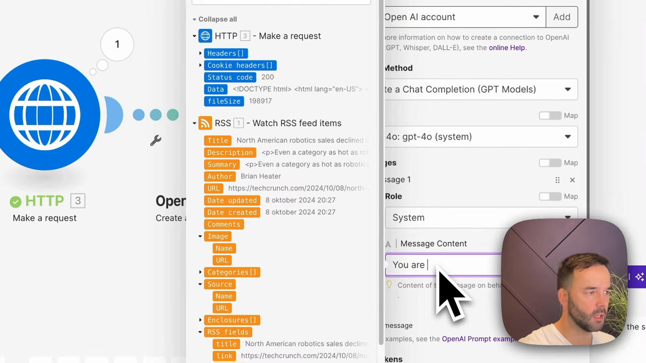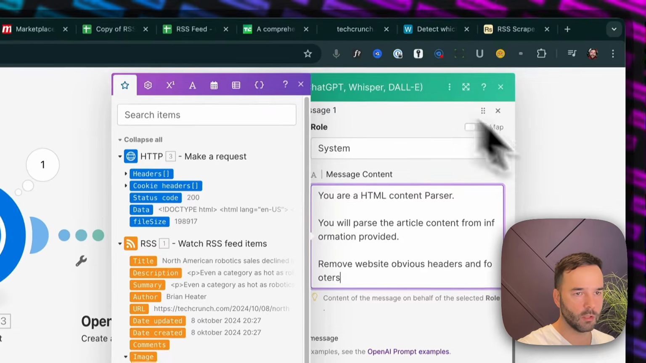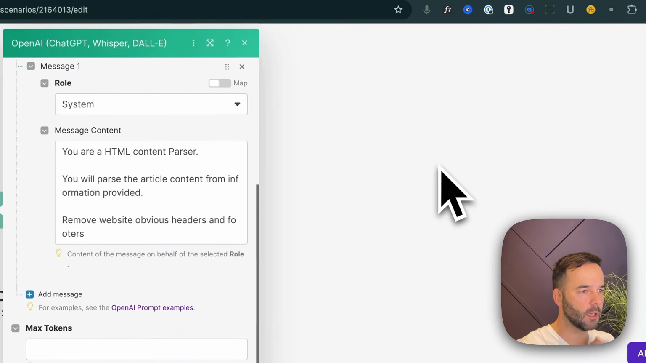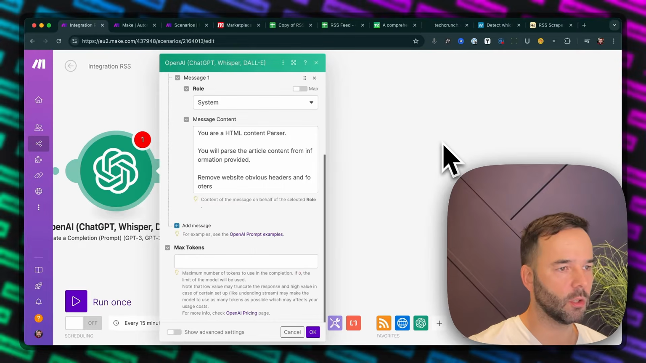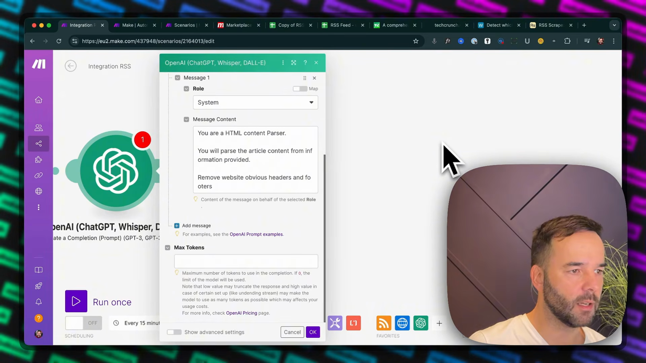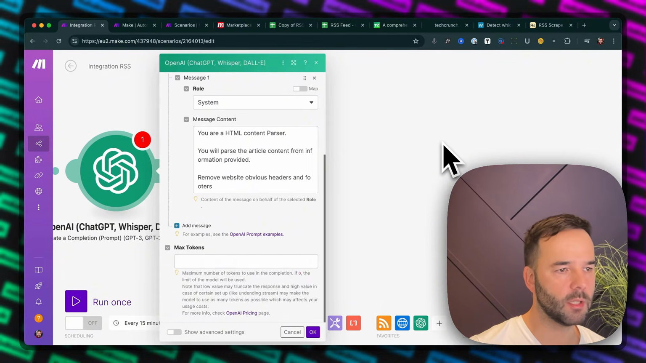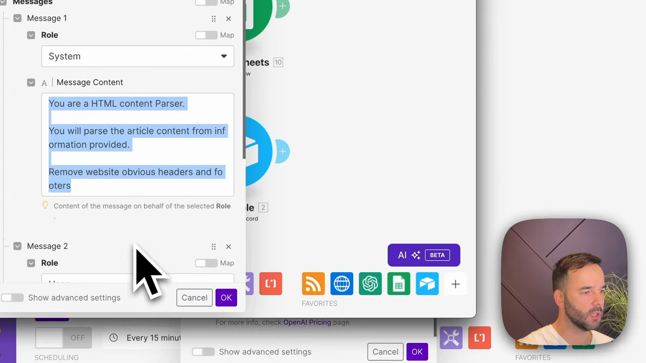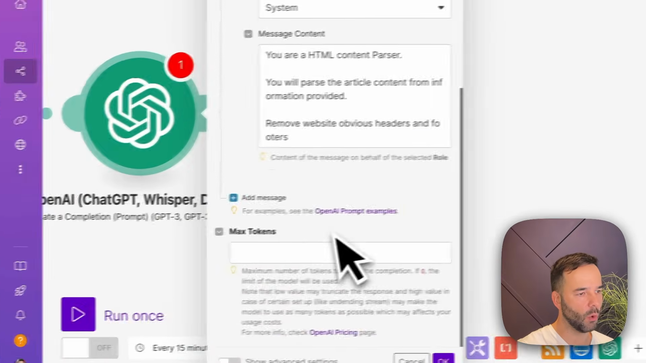I'm just going to speed this up so you have the whole content in there. What I'm putting in is: you are an HTML content parser. You will parse the article content from information provided. Remove website obvious headers and footers. And the max tokens that I'm going to be using for this one, I'm going to go for 4,000.